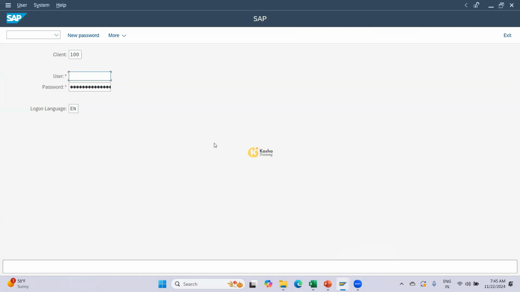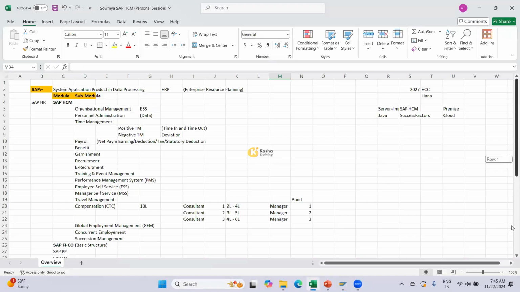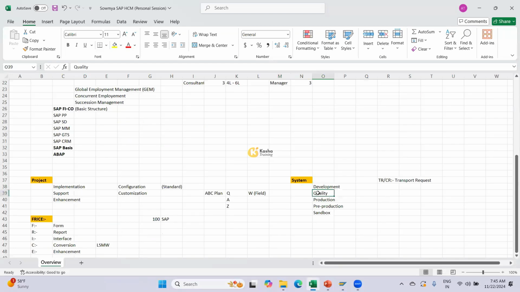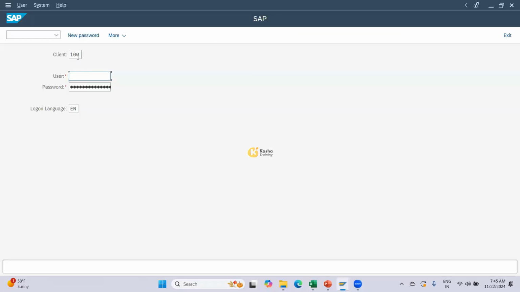Yes. Whenever you log in to the SAP system, it will ask you for the client, user, password, and the login language. Someone configures all these details, like which system has to be used where, whether it's a development system, quality system, or production system. With each system, the client will differ.